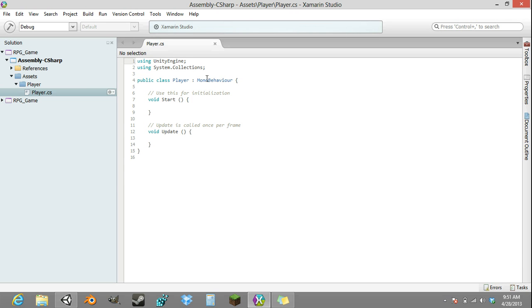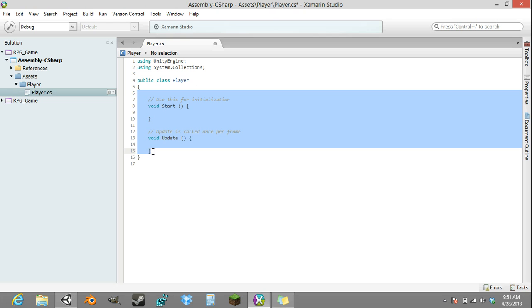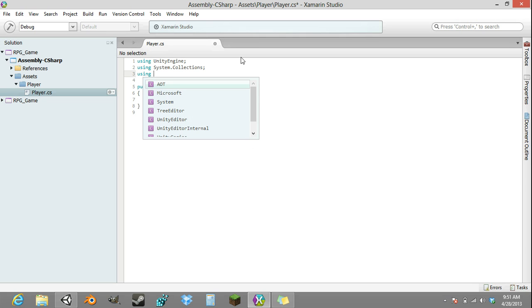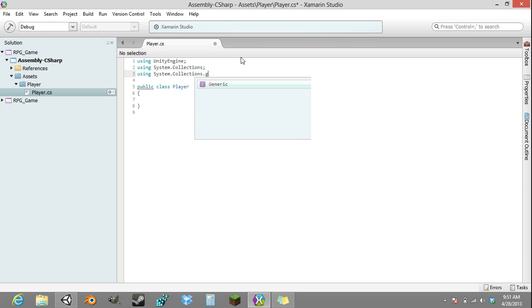So the first thing we're going to do is get rid of MonoBehaviour and clean up the script a little bit. Okay. The next thing we're going to do is add another using statement. Using System.Collections.Generic, and this will be useful for our inventory because we will be using a list.